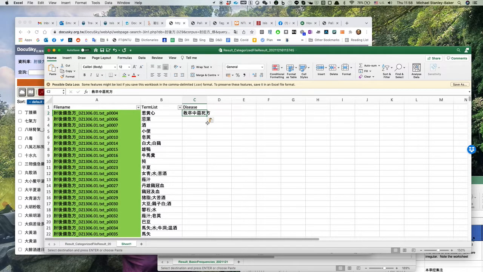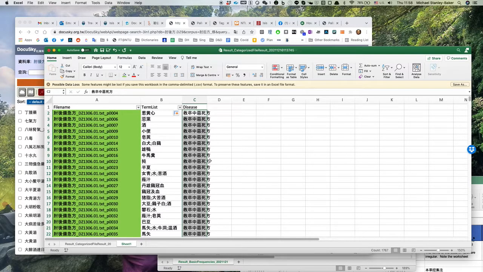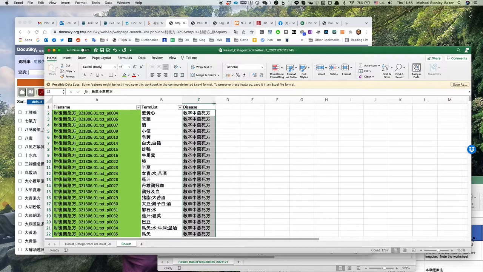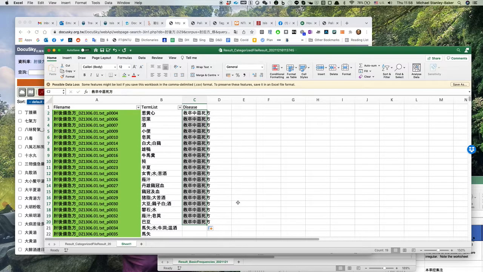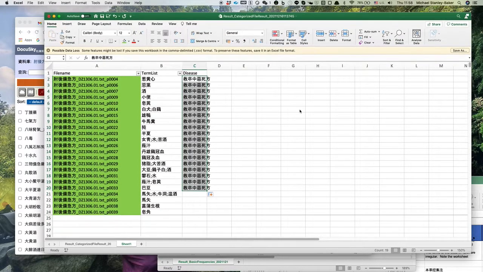And Excel has this handy little feature where you can just double click on the bottom right corner and it will fill the column automatically. If that doesn't work for you, you can also just drag it to fill, and it will automatically fill that section. Okay. All right, now let's get another disease.